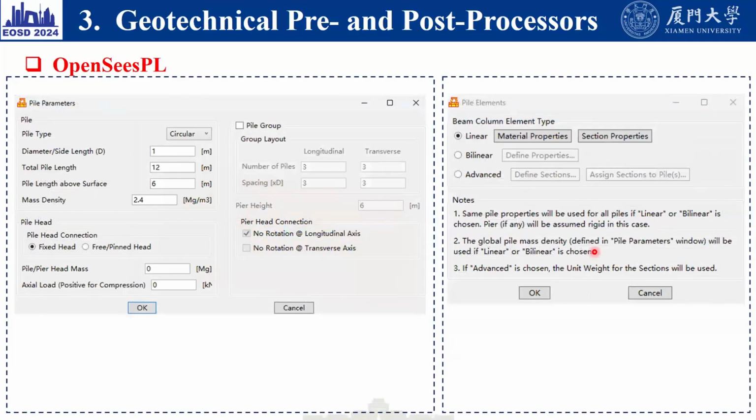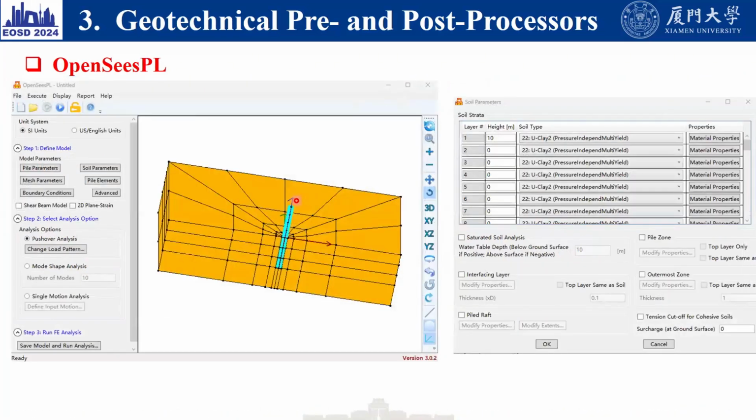The next step, you can define the pile. For example, you define the pile type, for example, circular or rectangular. You specify a diameter, the total length, the mass density, the pile head connection, and the lump mass at the top, because for this software, we don't have superstructure. So if you want superstructure, it's a lump mass. You put the mass at top.